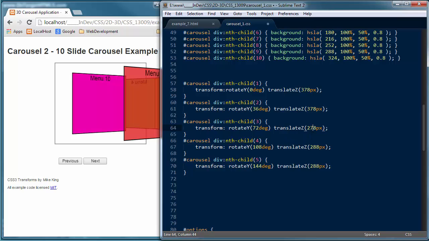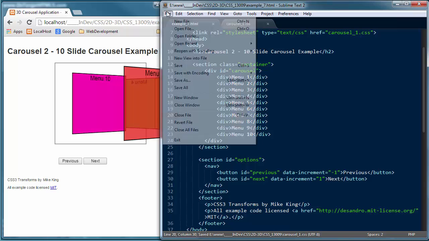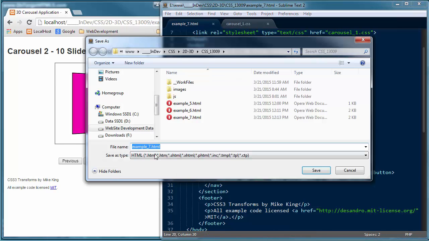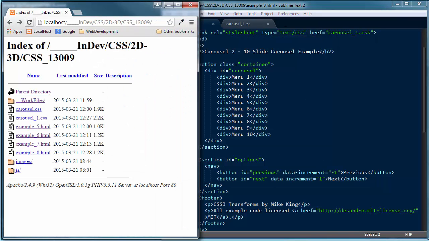So we're going to change those to 378, each one of them. And then I'm going to go ahead and save all these changes into my CSS file. I also want to save this as example number 8. Let's do a save as example_8, even though we haven't made any changes to it in a little while. I'm going to go ahead and refresh my browser. Let's go ahead and load up example 8.